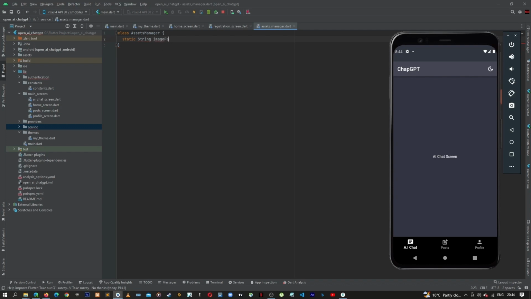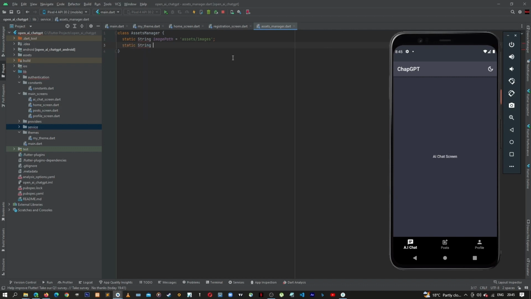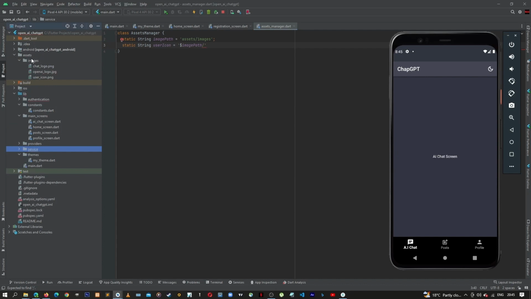First let's get the image path. This one, we know that it's assets slash images. This is where we are getting all our images. And then for the specific image, again, we'll call static string, which is going to be maybe userIcon. We first take the image path, and then after, from the image path, we have what we name it, user icon dot png, just like that. So this is where we're getting our user icon.